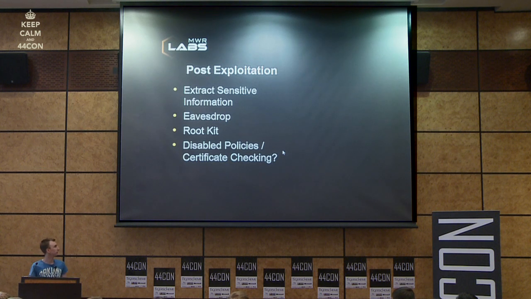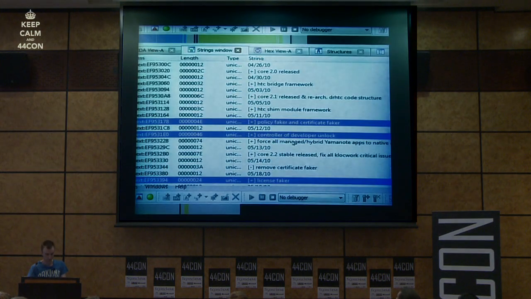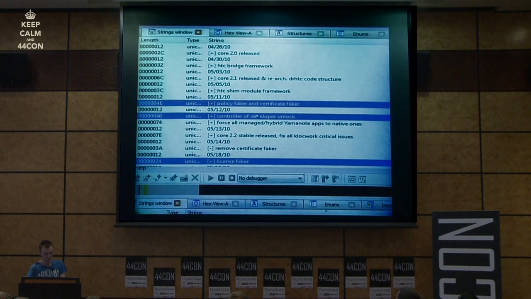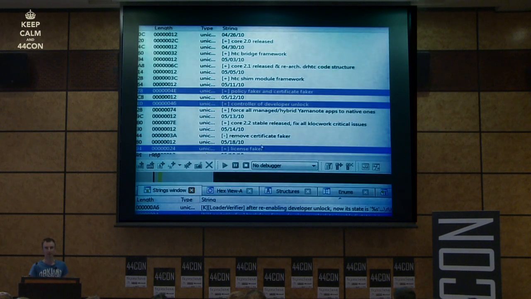So turns out that HTC had something. I mean, what is a policy faker and certificate faker? These are just strings from the binary. I haven't fully reverse engineered this, but this set alarm bells ringing in my head. I was like, policy faker, really? Also, license faker. I mean, DRM, anyone?